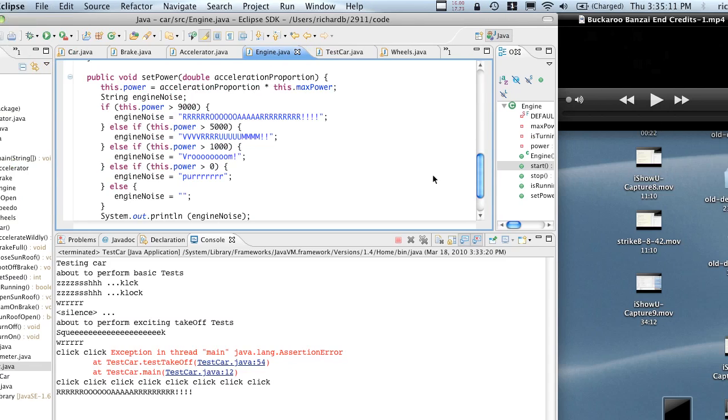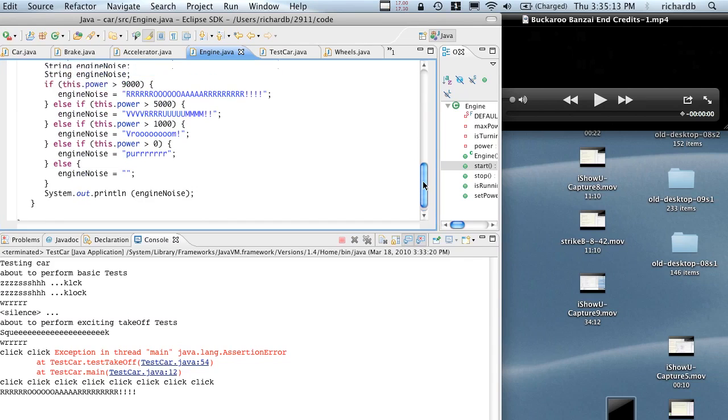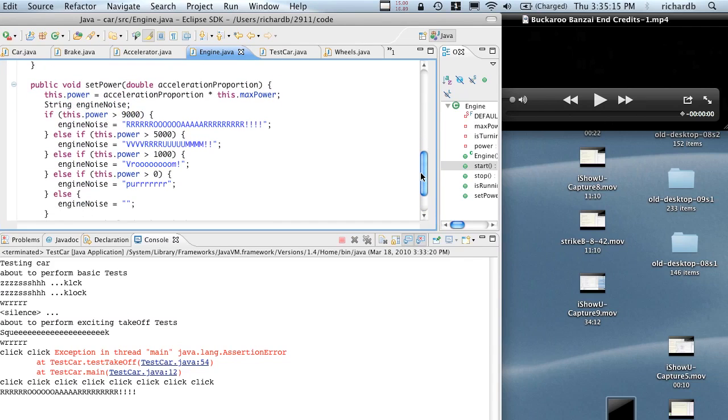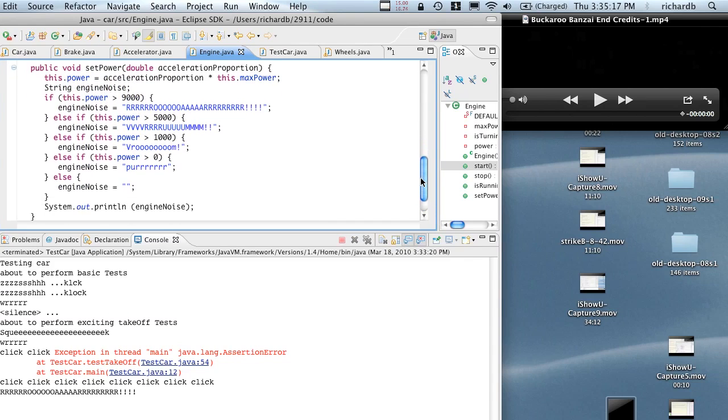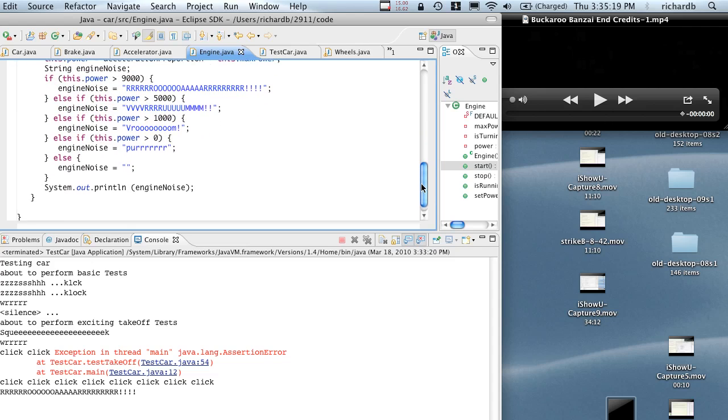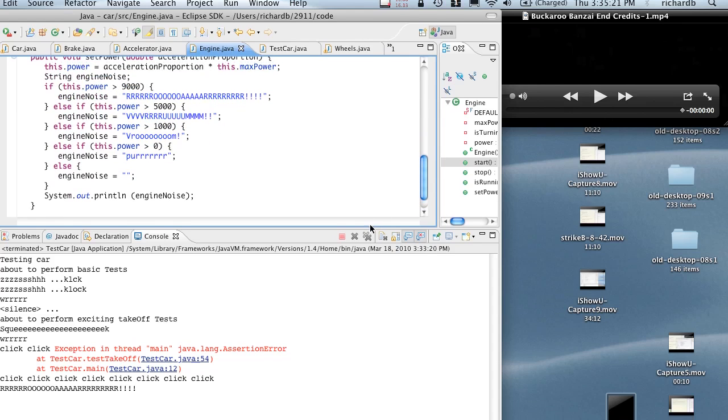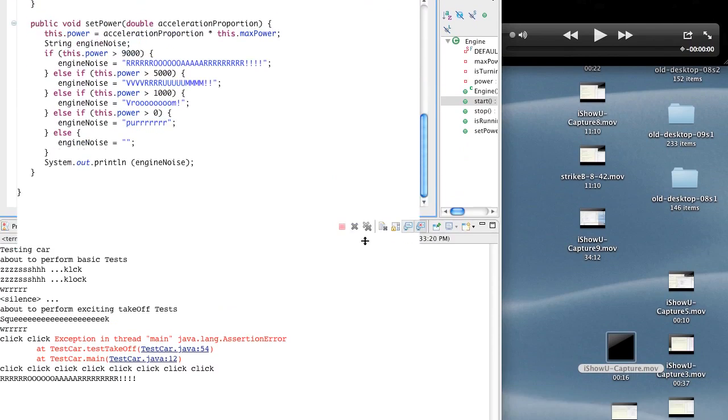So we'd better connect the engine to the wheels. So let's have a look at what we've got here. The engine, when we set the power, we make a lot of noise. We print out the noise, but we didn't do anything else. Well, still, a lot of people like that about their car. I think the noise is just as important as anything.